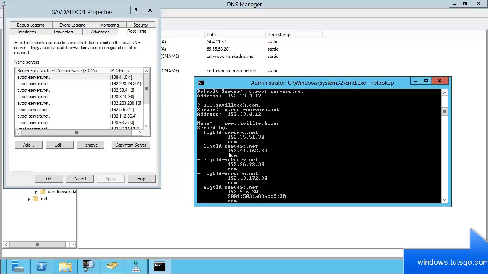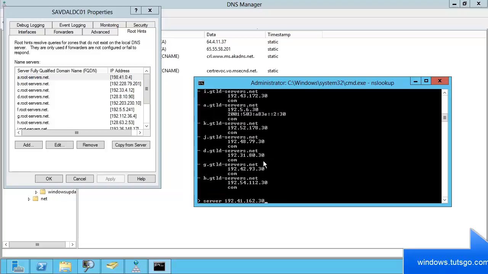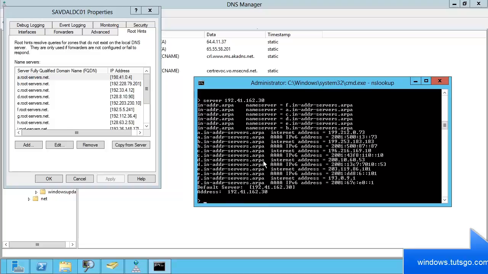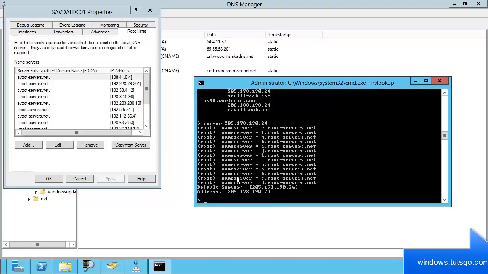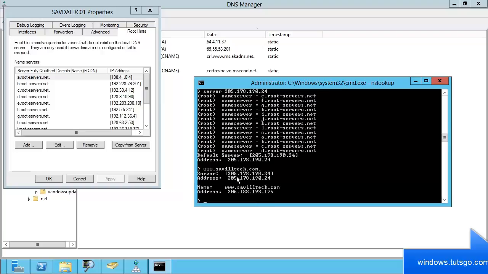So now what I'm going to do is I'm going to set my server to one of these. So now I'm going to say server. So this is now pointing to the com servers. So I'm now pointing to the people who know about the com DNS space. I'm then going to ask them again, well, who is saviltech.com? They still don't know. But this time, the com servers know, well, these are the DNS servers registered to look after saviltech.com. So now it's pointed me to those servers. So now if I set my DNS server to one of these, which is the Network Solutions DNS servers who host my site, if I request it again, now I get the response.